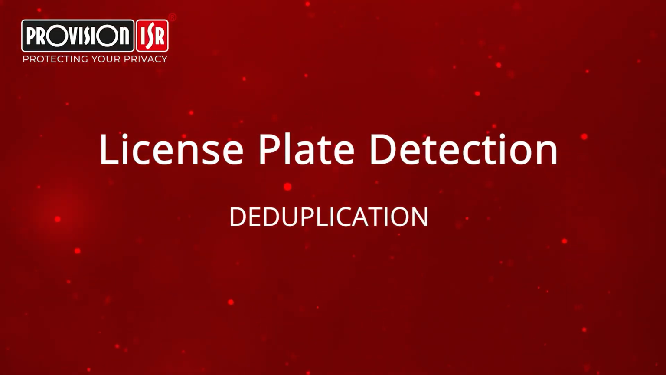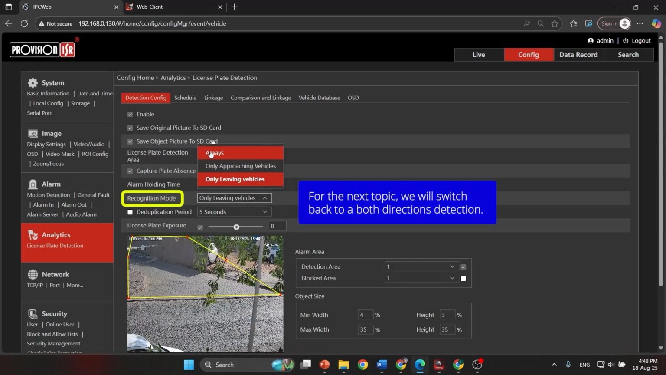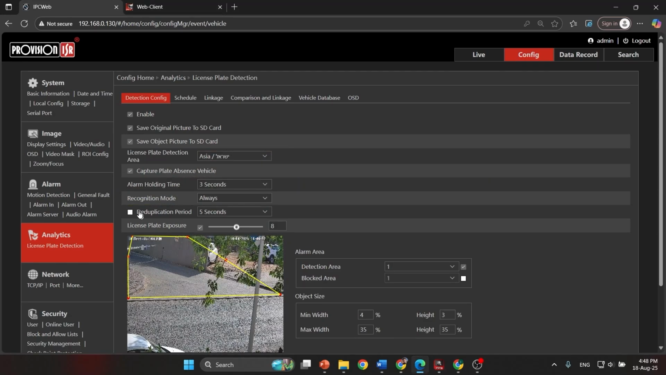Now, let's look at the deduplication function. We switch recognition back to work in both directions and enable the deduplication option, setting it to generate a detection event every 4 seconds.